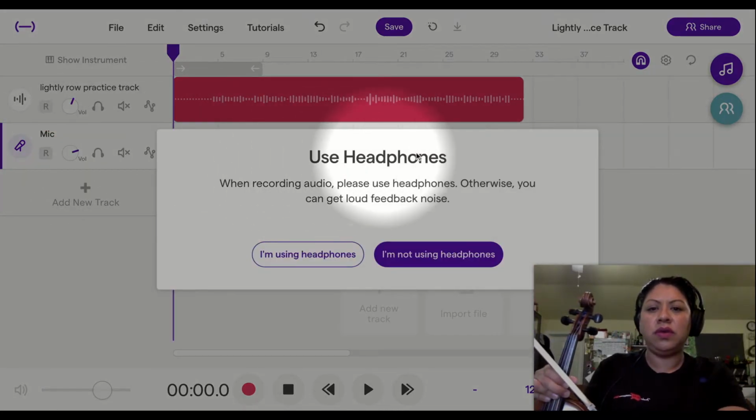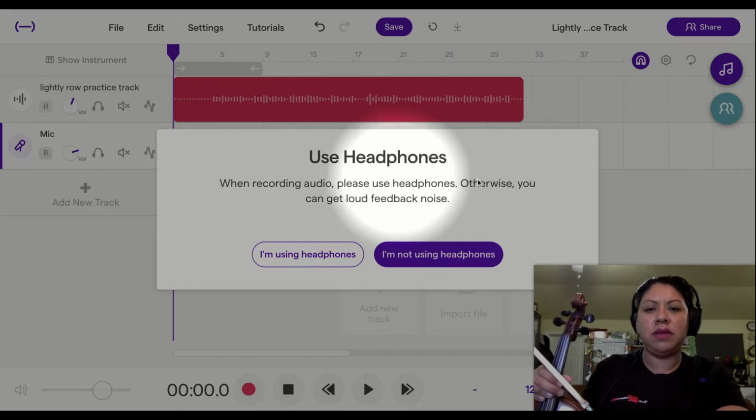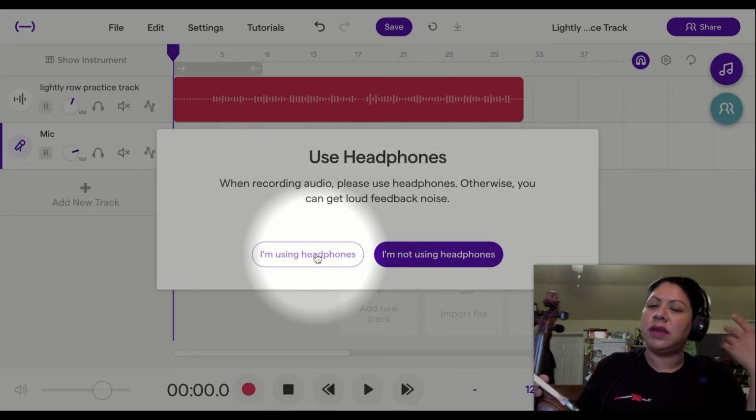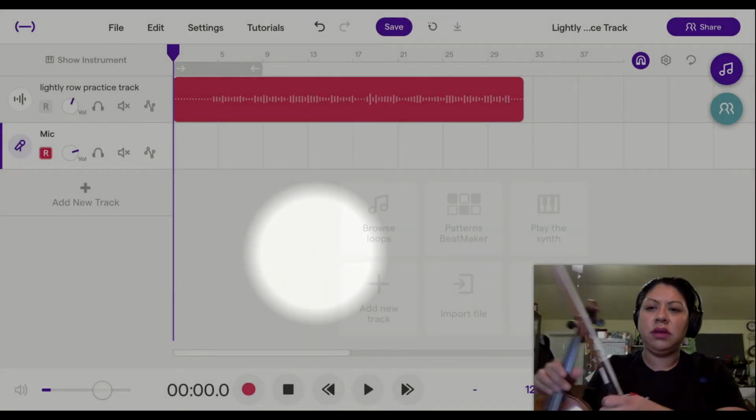And it's going to tell you use headphones. When recording audio, please use headphones. Otherwise, you can get loud feedback noise. And because, of course, I do have mine, I'm going to click I'm using.